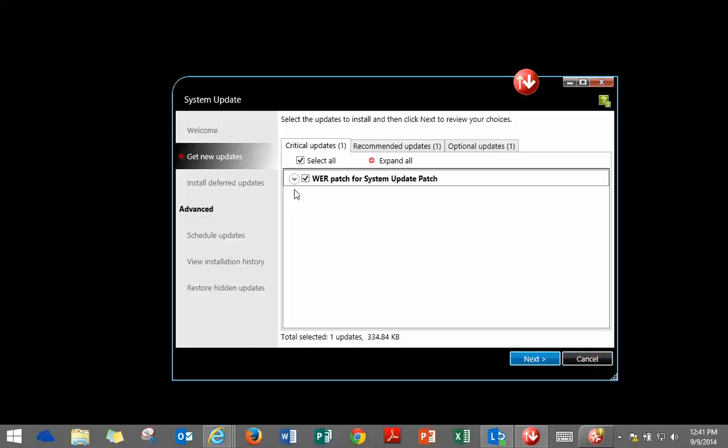And what you want to do is look at all of these tabs. There are critical updates, which I have one. There are recommended updates, and there are optional updates. Okay, you want to make sure that you have them all selected. So you want to make sure you have checks in all three tabs. You may have more than one update in each tab.